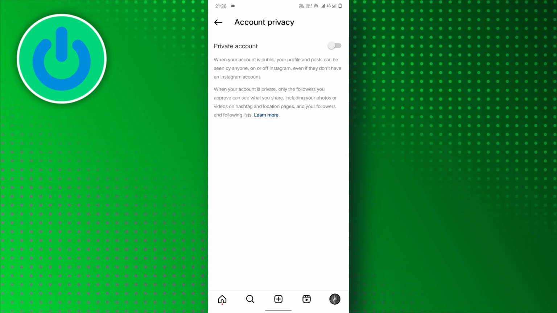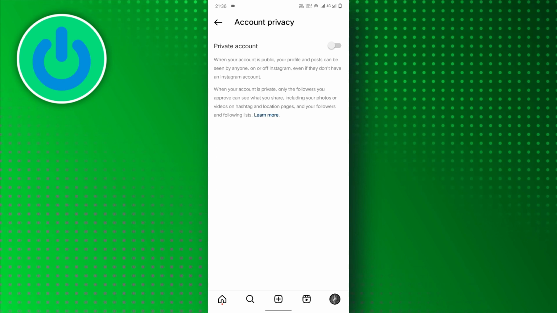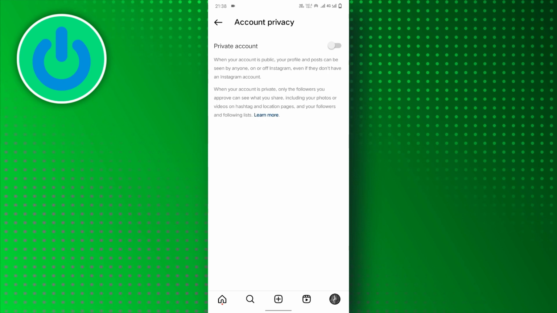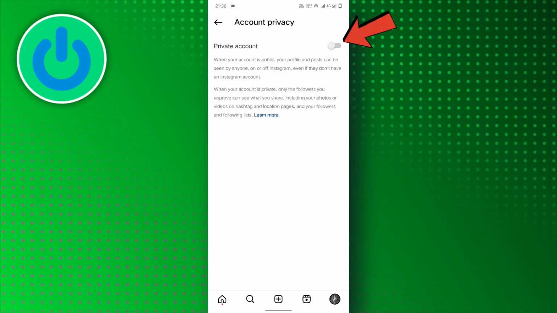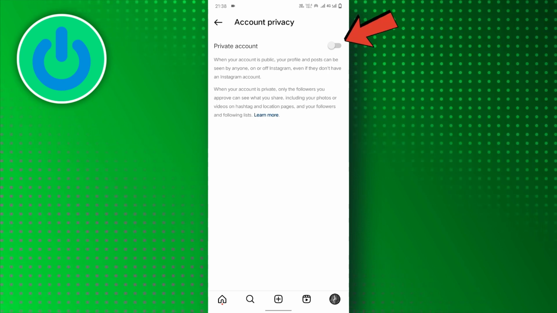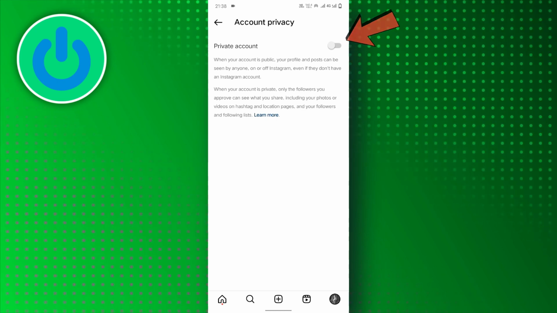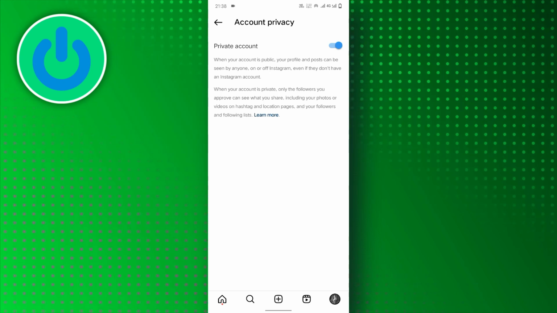By default, most Instagram accounts are public, meaning anyone can see your posts and even browse the list of accounts you follow. To hide your following list, locate the toggle switch labeled Private Account within the Account Privacy setting. Slide the toggle switch to the right.